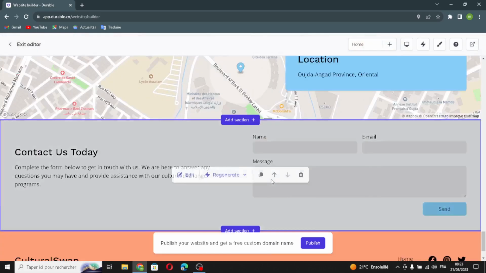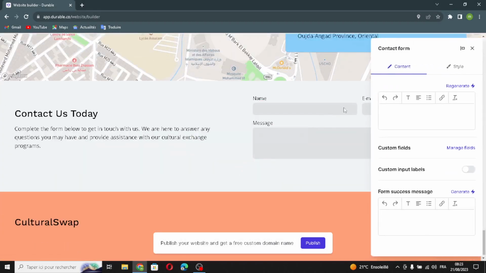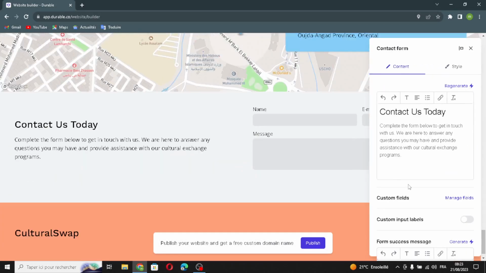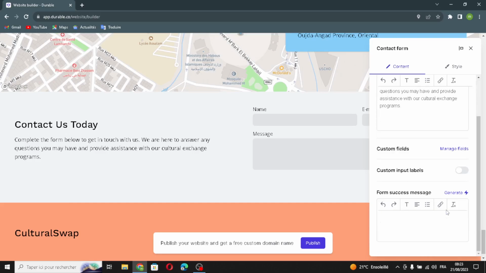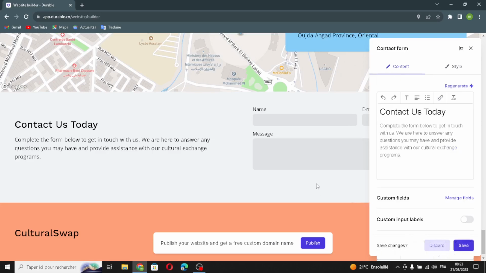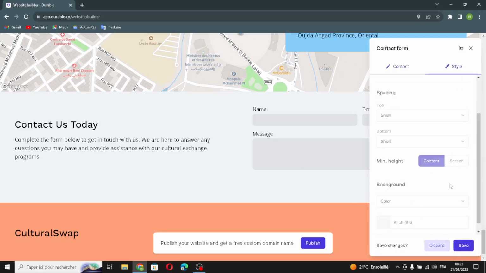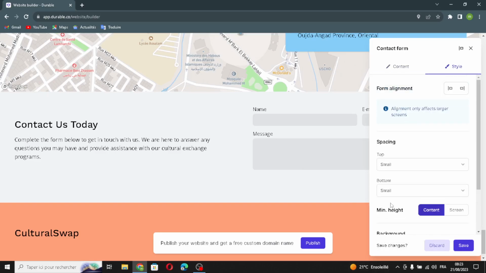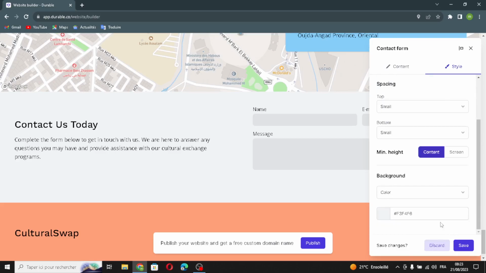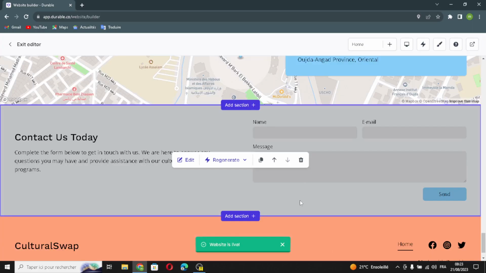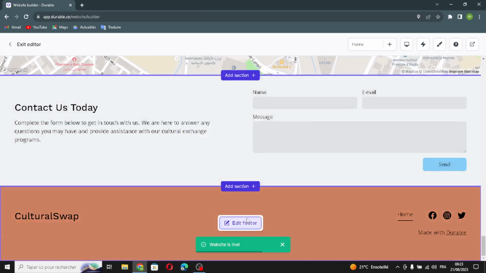So that's it. Next section is the contact form section. You can generate another contact form. Also here, if you want to manage fields, you can turn this on and customize input labels. Here you can generate a form success message. So that's it. Also the style, like all the previous sections, all of them have the same thing here: form alignment, the spacing and the background. So here you can edit this. So let's save it.